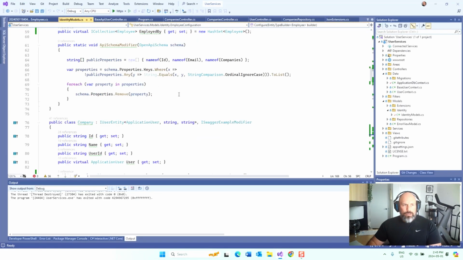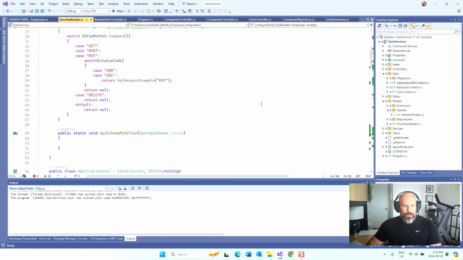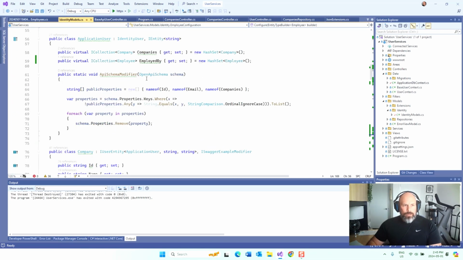We'll go back into our identity models here, and we'll start off with our application user schema modifier. We're going to say that we want the employed by feature to be added. That should be fairly easy. All we had to do is set our public properties.